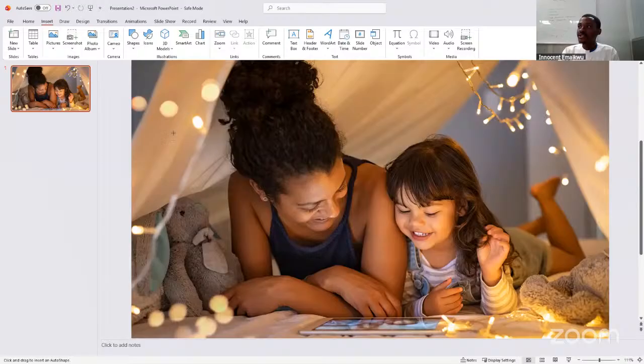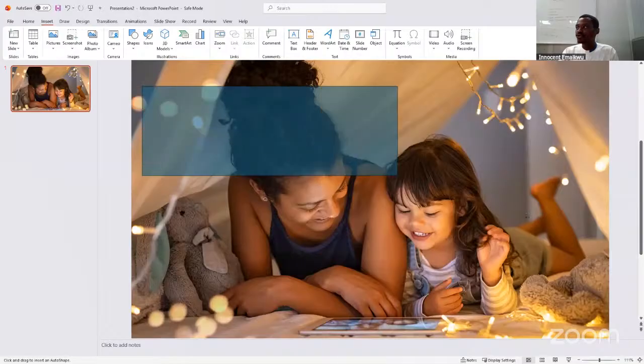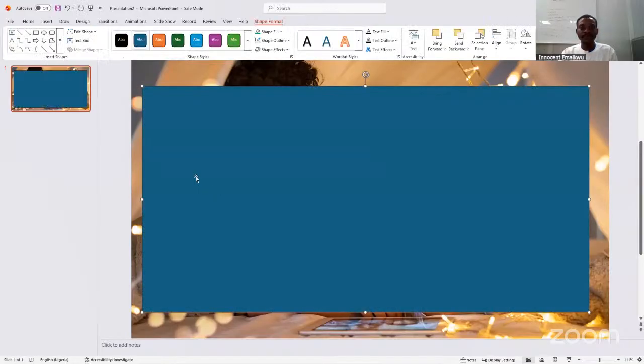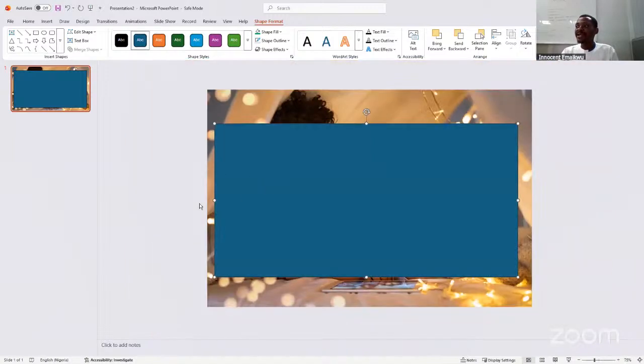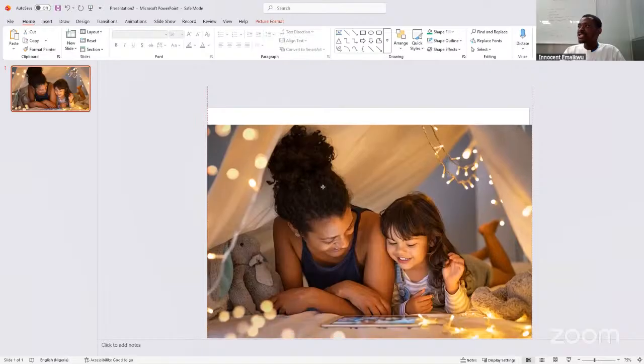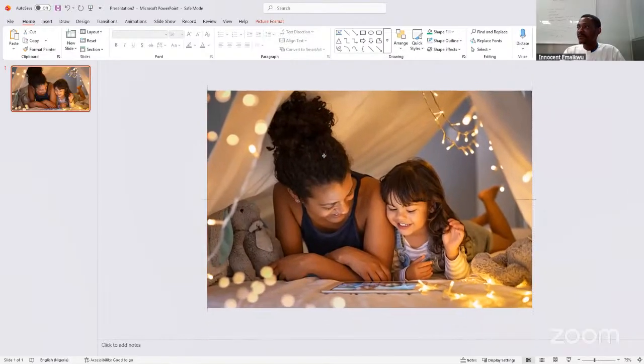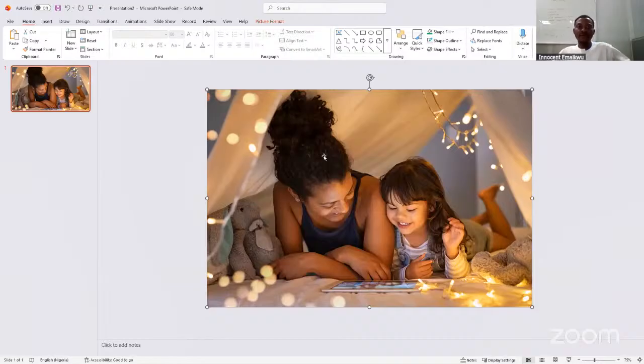Now, if you click on the rectangle, you see your mouse becomes a plus. That means if you click and drag, you can now draw a rectangle. Very simple. All right. Now, I want to make this rectangle cover the entire image, but we have a little bit of a problem. The image is bigger than the slide itself. So left, right, the same size, but top, bottom, the image is longer than the height of the slide. So to stop this, what I want to do now is simple.